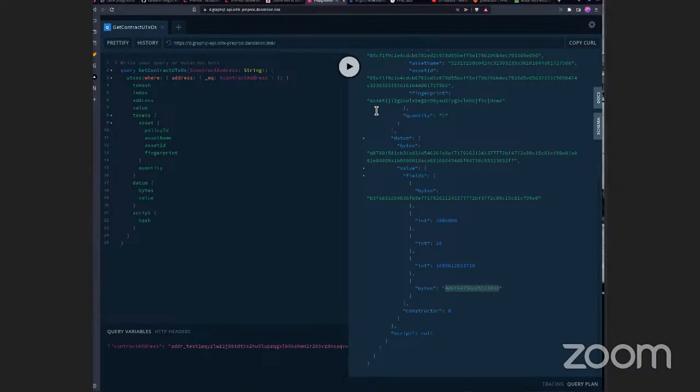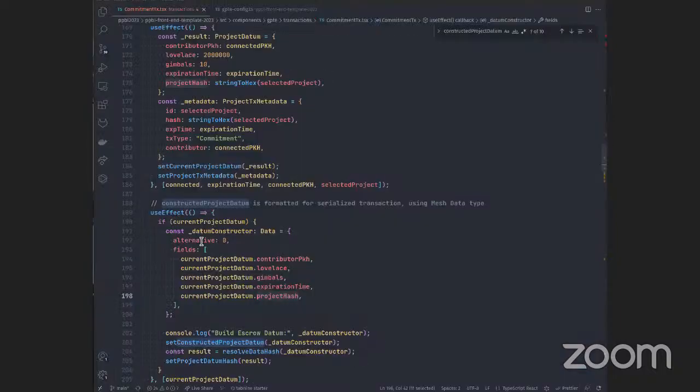A constructor 0. Why do you need the constructor? What does it do? Excellent. Let's take a look. By the way, it's called an alternative in Mesh. I'm not exactly sure why, and I don't know if that might change in the next release of Mesh, but it's called an alternative here, and it's called a constructor on chain.